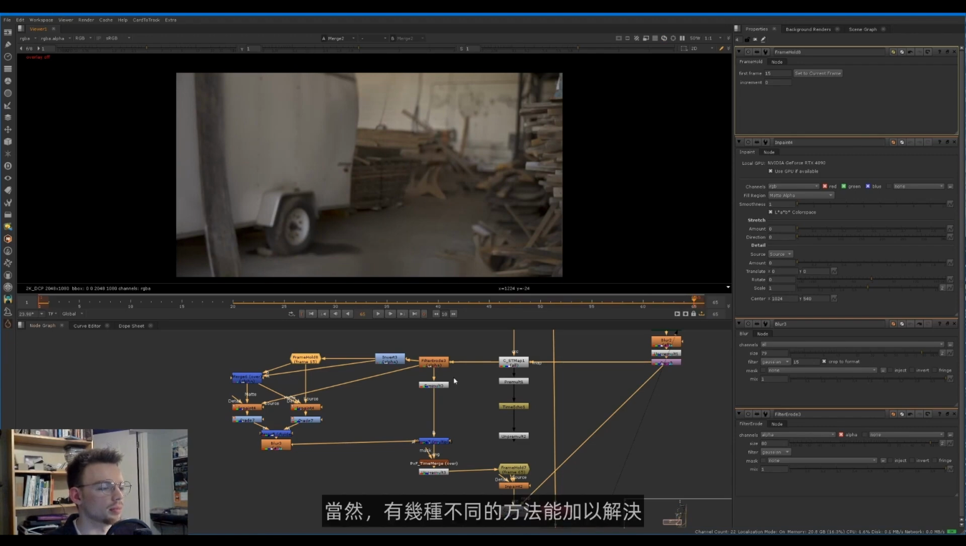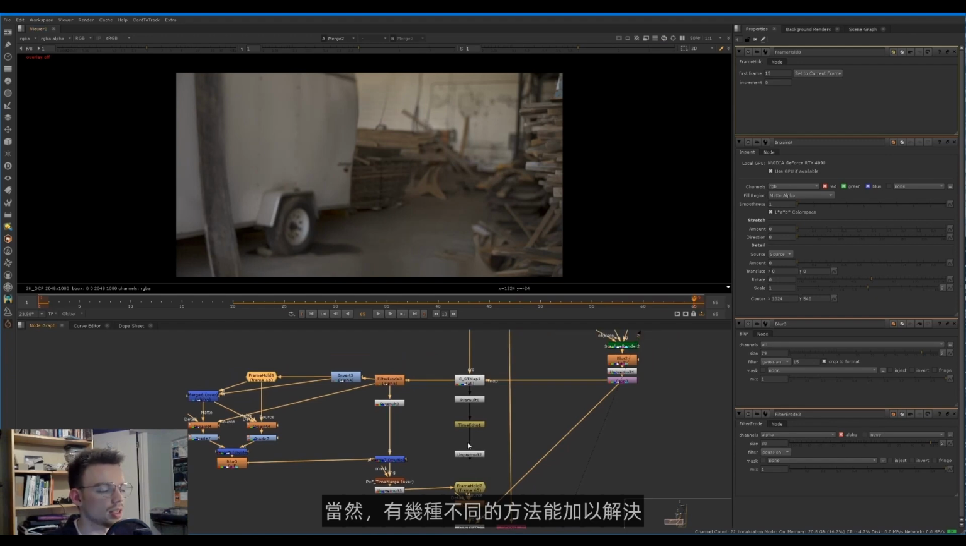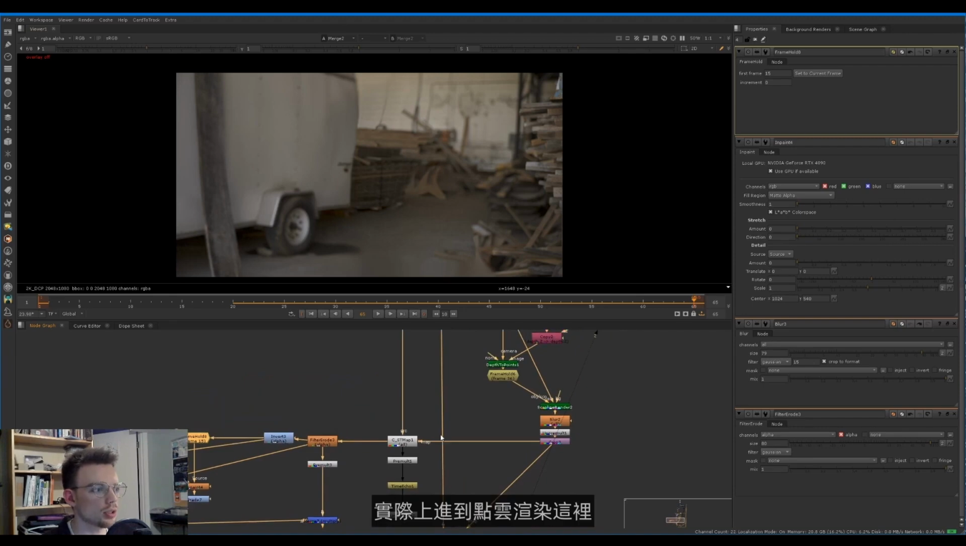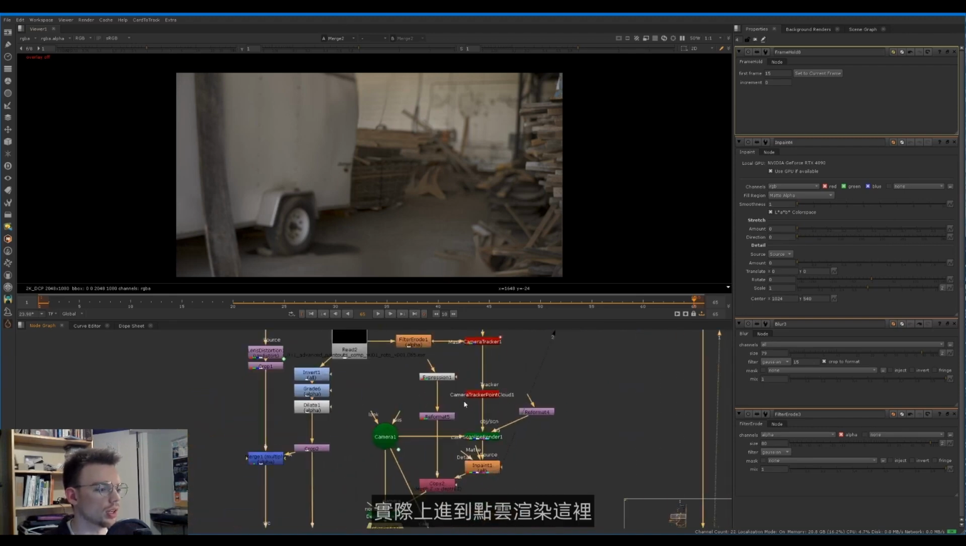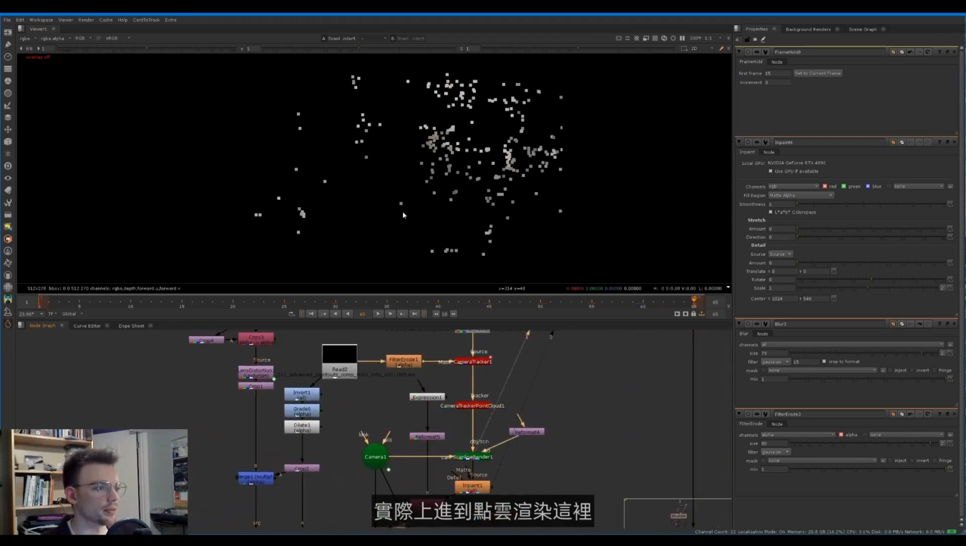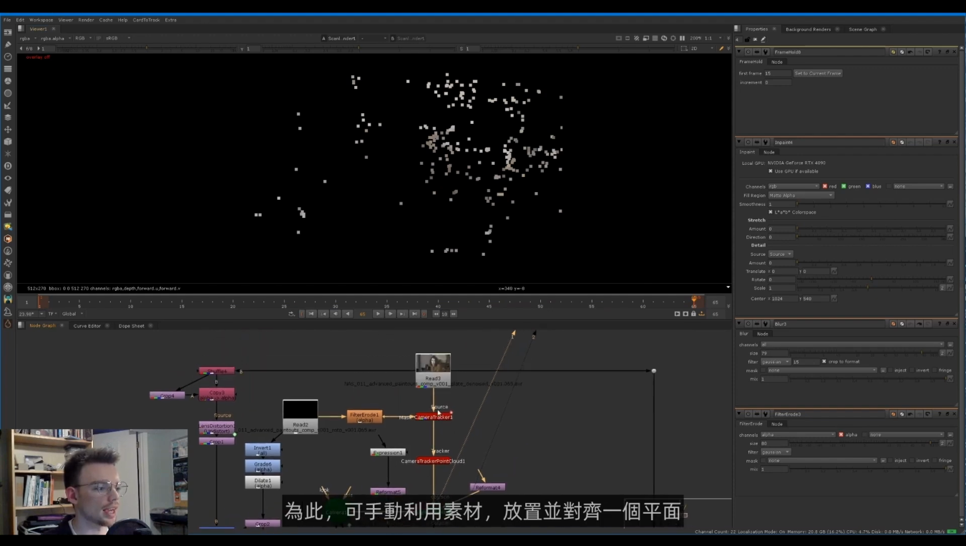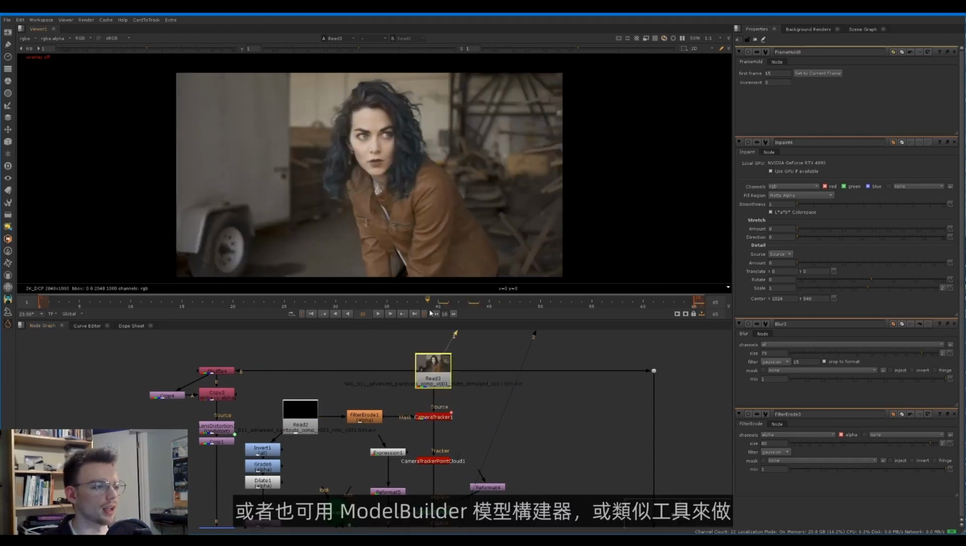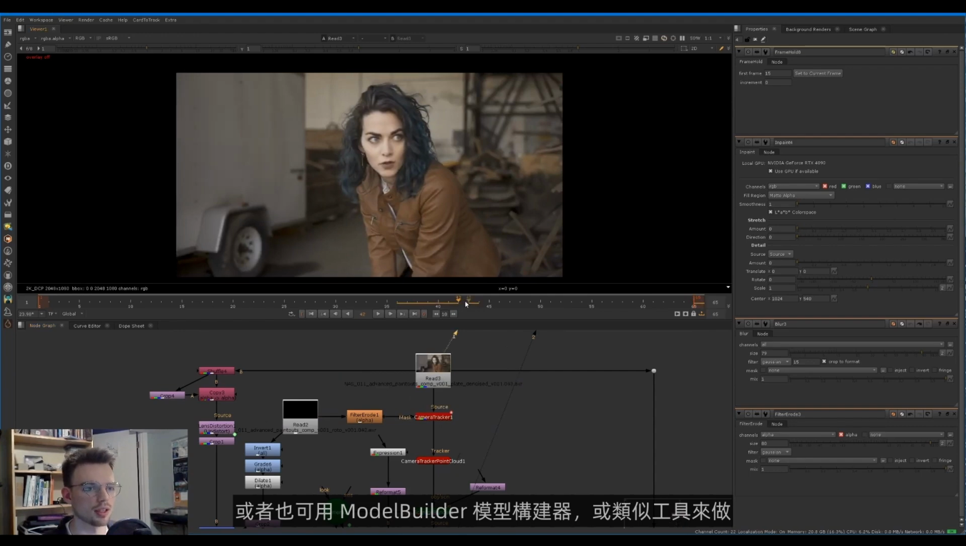And there are a couple different ways to solve this. It shows up because of an inaccuracy in our depth pass to begin with. There's not enough data on this edge. So what we could do is actually go into our point cloud render, this one, and you can see how sparse it is here. We could actually line up manually a plane with our footage. And you could do that using Model Builder or something. And just real quick, I'll show you what that looks like.